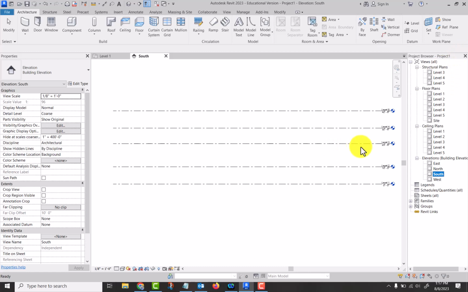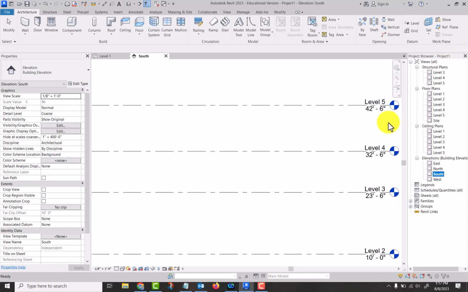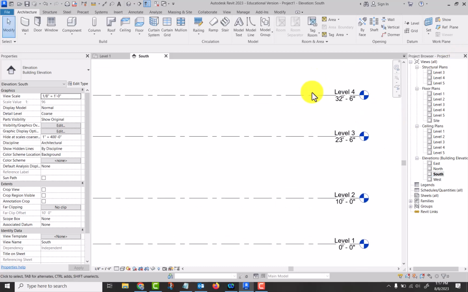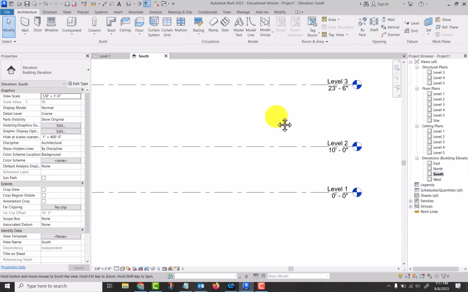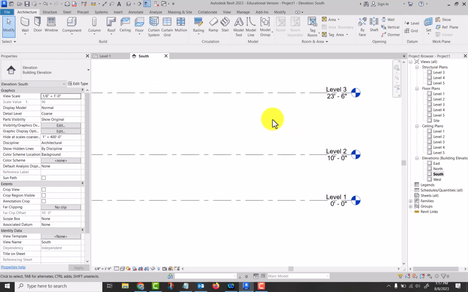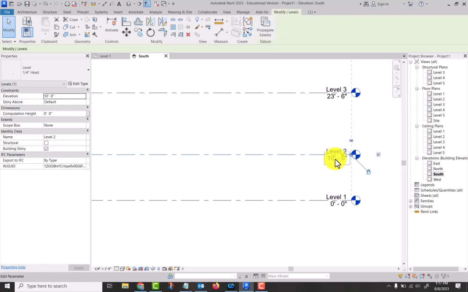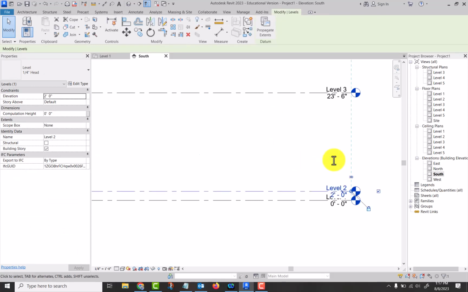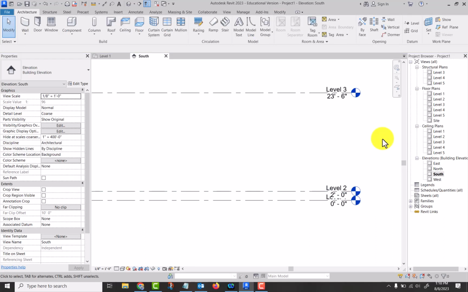Okay, so let's look over here at our levels, and a common thing is you may have two levels that are really close together. Like you may have a top of foundation wall level and then a floor level, and they're really close together. And so I'm going to make this one 2 feet. Okay, so when you're seeing this, and then even when it shows up on your drawings, it doesn't look right.